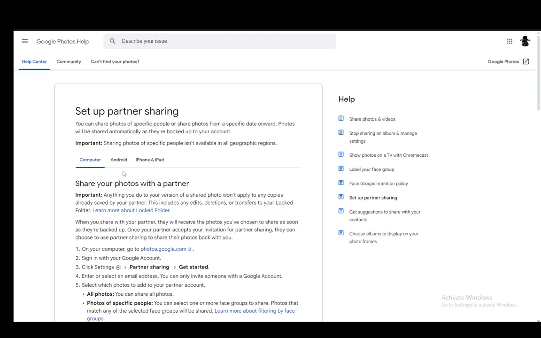In this video, I'll be explaining to you guys how you can add other Gmail accounts or Google accounts to your Google Photos. So let's get right into it.